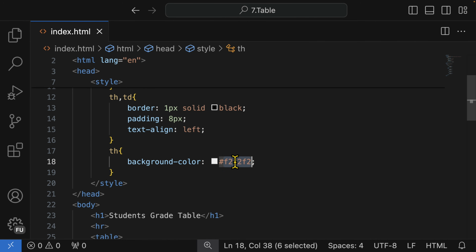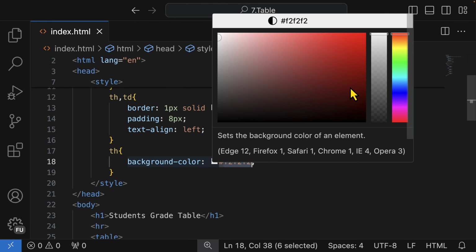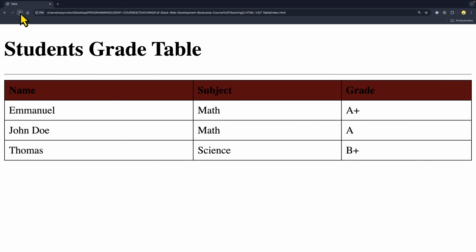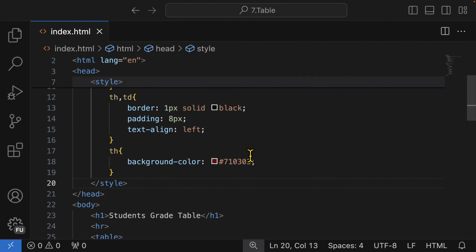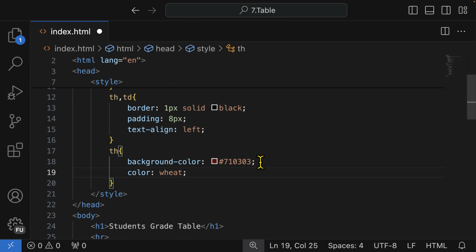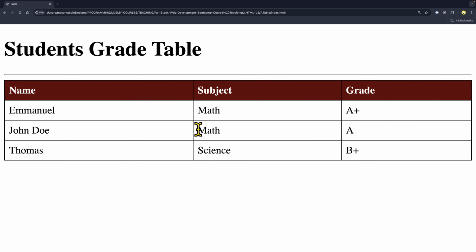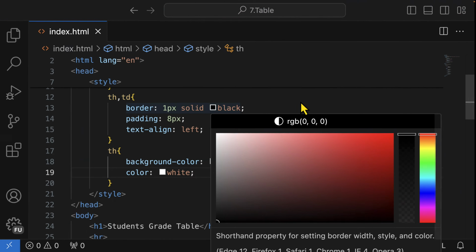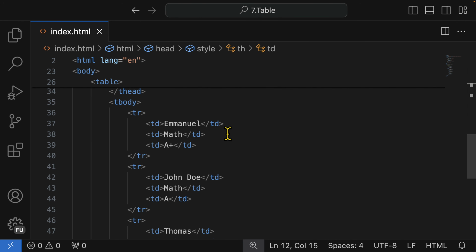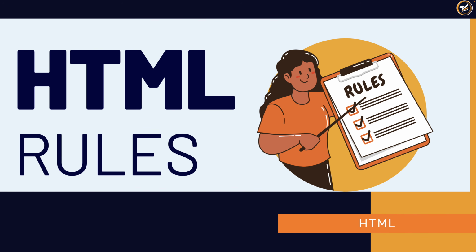To make it more visible, let me change the color to something like this. Reload, and this is what we have. I can change the color on the text to something like white. We have something like this. Once again, we have a section to talk about CSS. So guys, this is how we use tables in HTML.